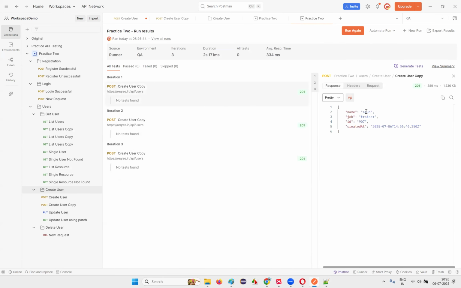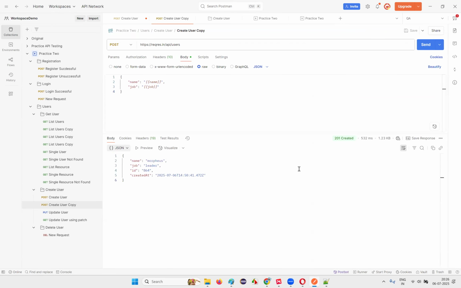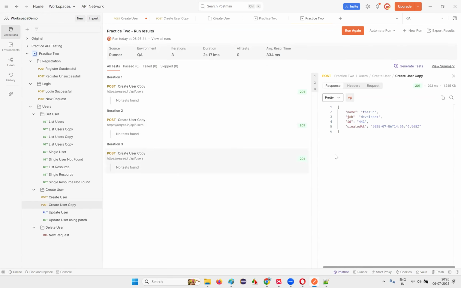201, 201, 201. Arun trainer, Varun tester. The third one, something else came because I clicked on something meanwhile. Maybe here I need to click. The third one was Tarun developer. Okay, working fine. Are we able to do data-driven testing with the help of a CSV file? Tell me, guys, are we able to do it?